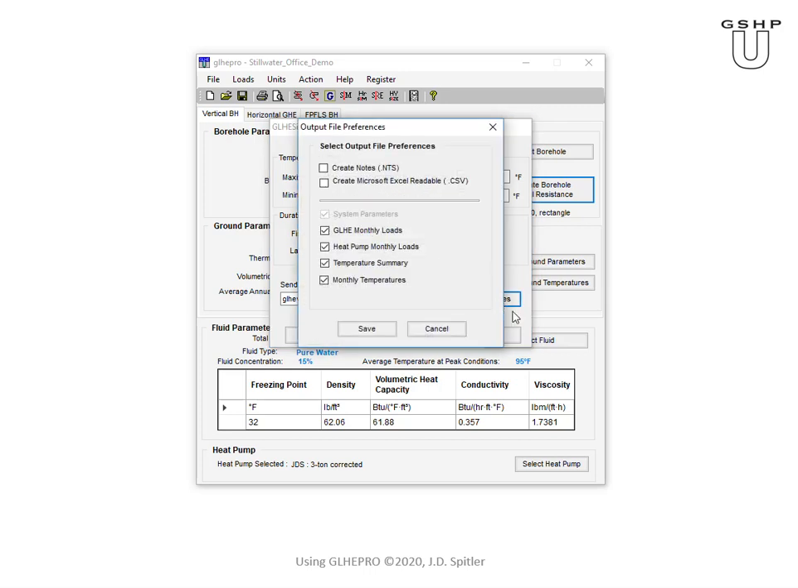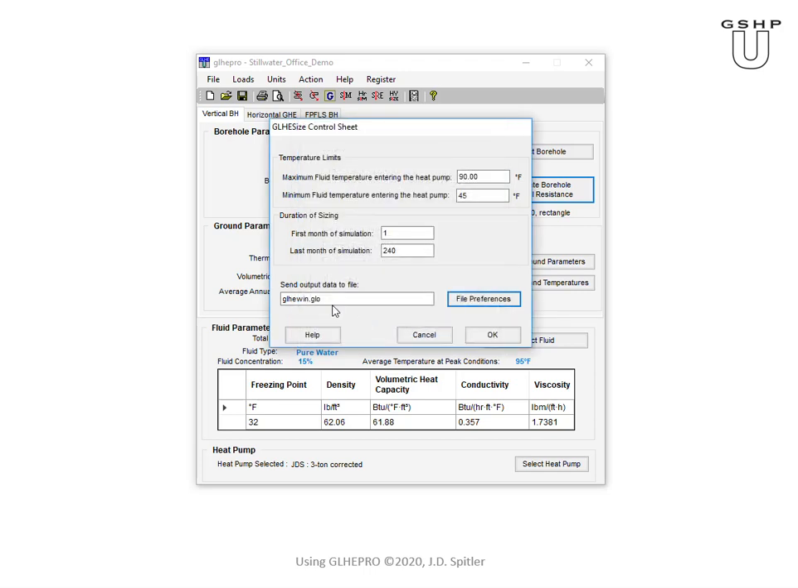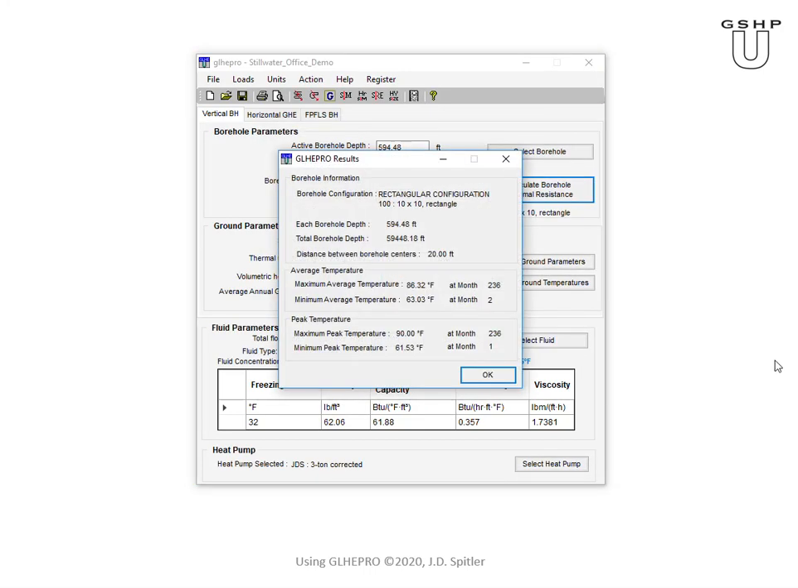Okay, we can also choose to create a CSV file, which is very handy if we want to plot this. And we'll write this. We have a report file, the GLHEPRO output file, the GLO file. Okay, so our first try, we got nearly 600 foot deep boreholes. And you see our minimum temperature does occur in month 1, but it's 61 degrees, so it's not a problem. This is a very cooling dominated building.